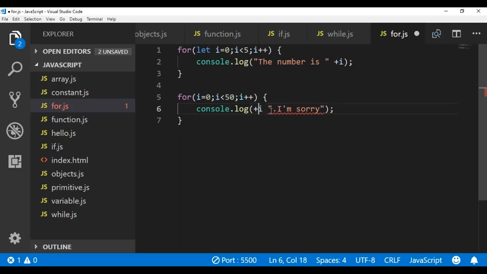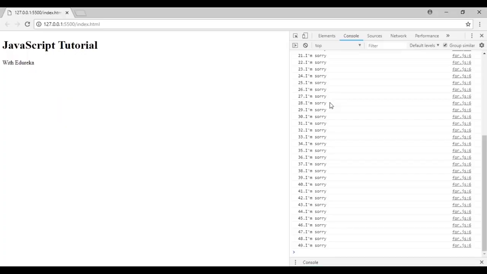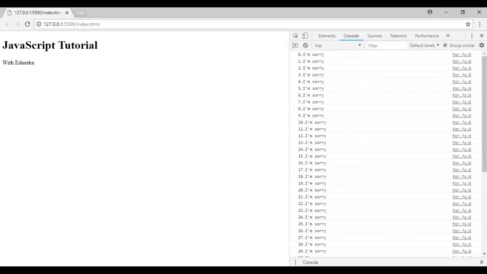Okay, so I made a mistake over here. Okay, so this is how it works. Let's save this code and let's comment this out. Okay, now let's check our browser. So you can see that "I'm sorry" is displayed so many times. So guys, that's a simple hack. With this, we complete our for loop.